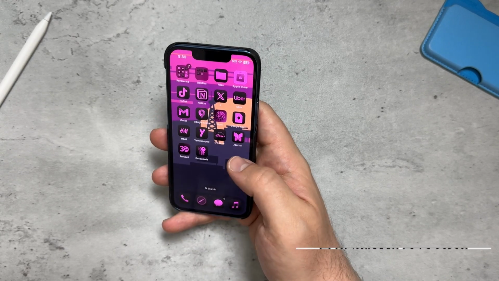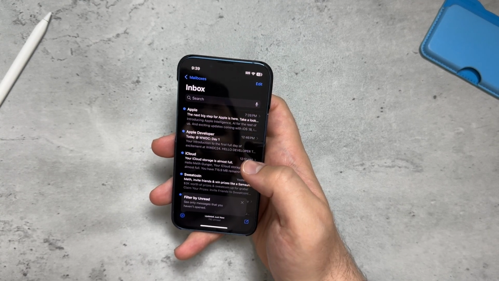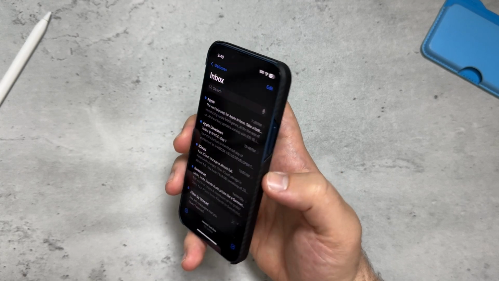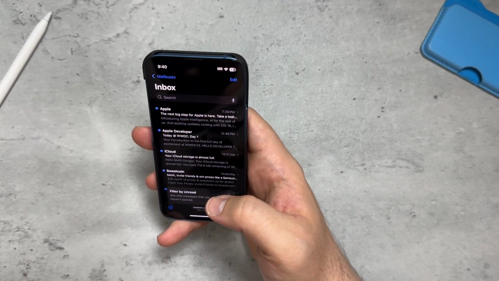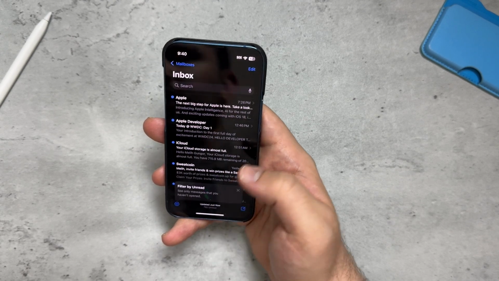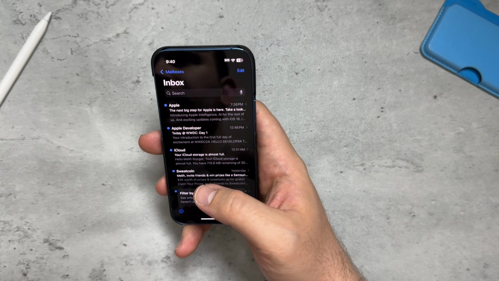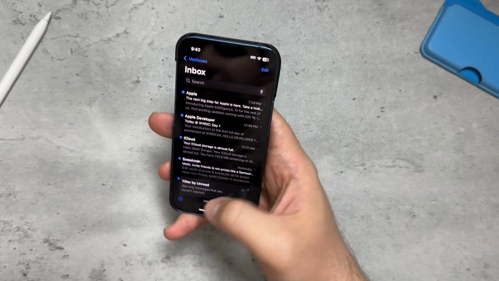Next up is Mail, but for me, I don't have the updated Mail redesign. I didn't have it on my 15 Pro Max, and I don't have it on this either. I don't know why. But you're supposed to get a visual redesign and a new categorization feature, which automatically sorts incoming email into different categories depending on the content. There's also access to dedicated tabs for promotions, transactions, and updates.